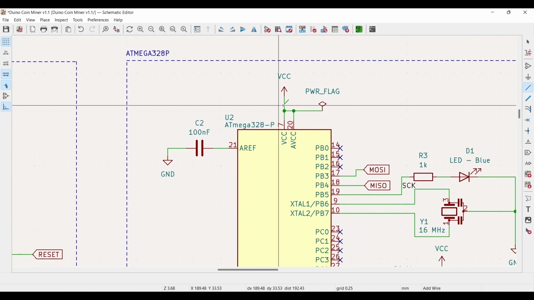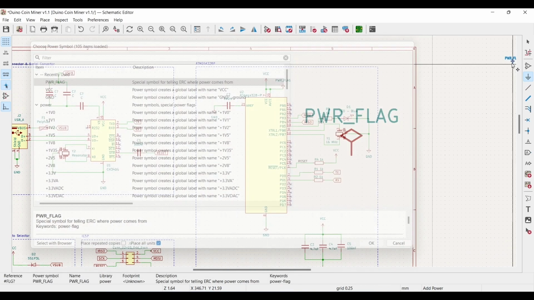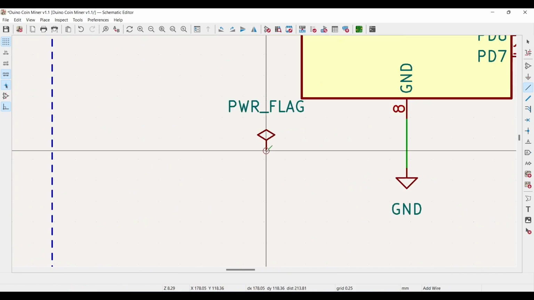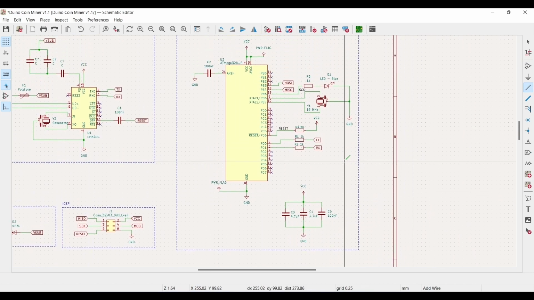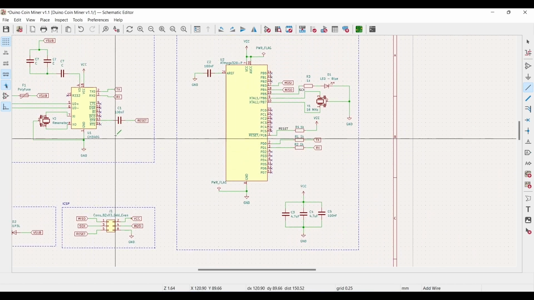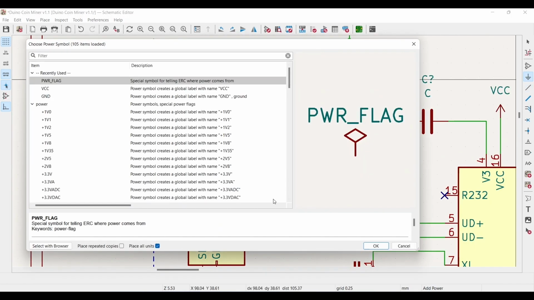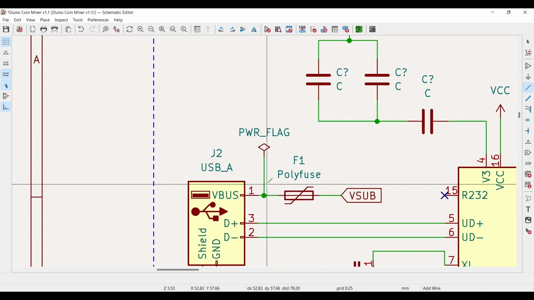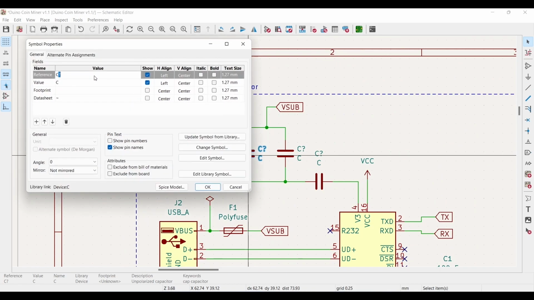We need to do the same for a GND connection. We don't need to add a power flag to each VCC or GND, as remember that KiCAD already knows that each VCC is electrically connected to each other, and that each GND is also electrically connected to each other. But we do need to add a power flag to here. Oh, and while we're here, let's set the reference and values for these capacitors that I forgot to assign earlier.